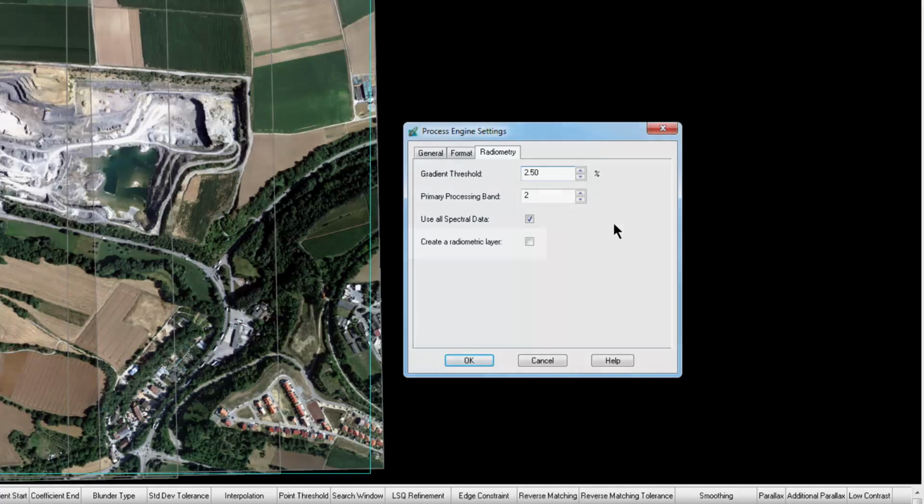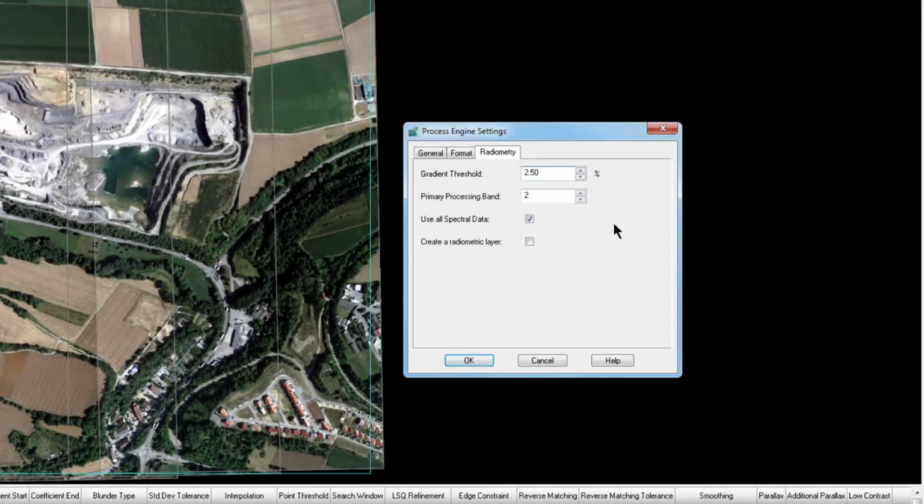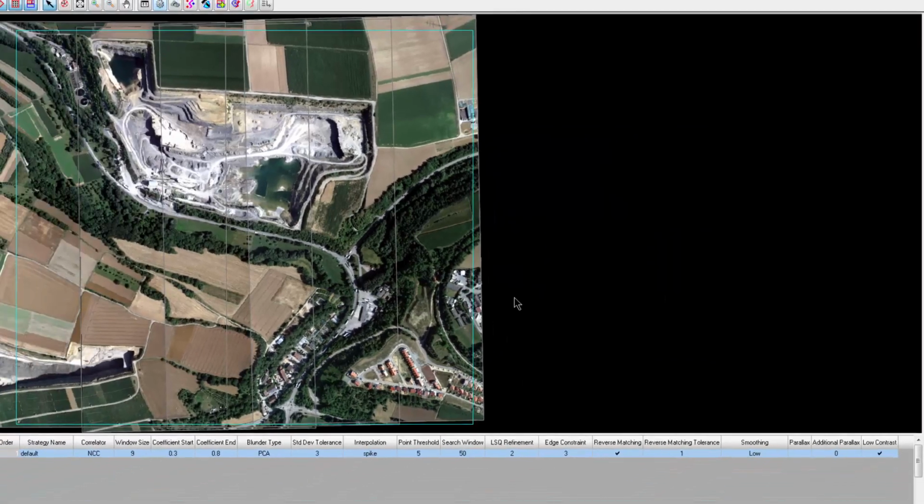A radiometry layer can be created to visually see how well the radiometry is working when computing the terrain output. This is not necessary, but it can give insight into potential problem areas in your output DTM. I'll click OK, and next we'll look at the output settings.